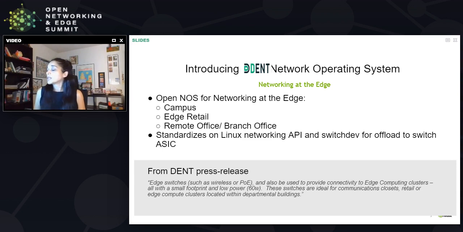So what is DENT? DENT is a new operating system for networking at the edge. For example, campus, edge retail, remote office, branch office, and so on. How it is different from the other network operating systems out there is that it uses the Linux networking API and switchdev for offload to the switch ASIC. I'll talk a little more about the switch ASIC and the switchdev project, the Linux kernel switchdev project. But Cumulus Linux is also a Linux networking API-based network operating system. So it's very familiar to me, especially, and I was also part of it when the switchdev movement started, or the project started in the Linux kernel.